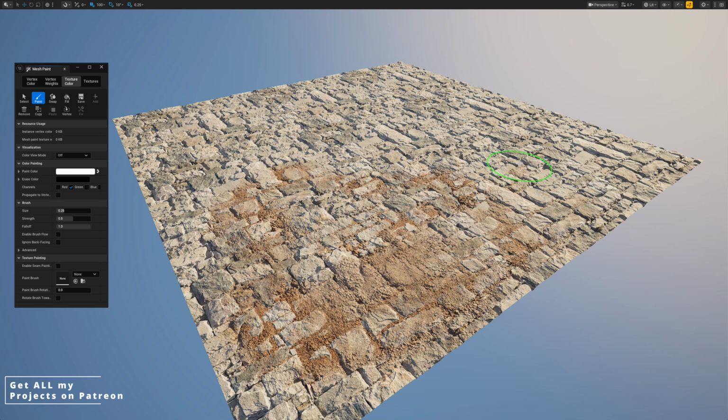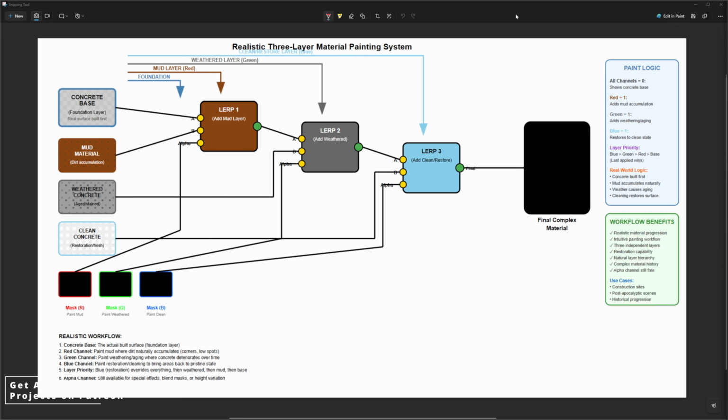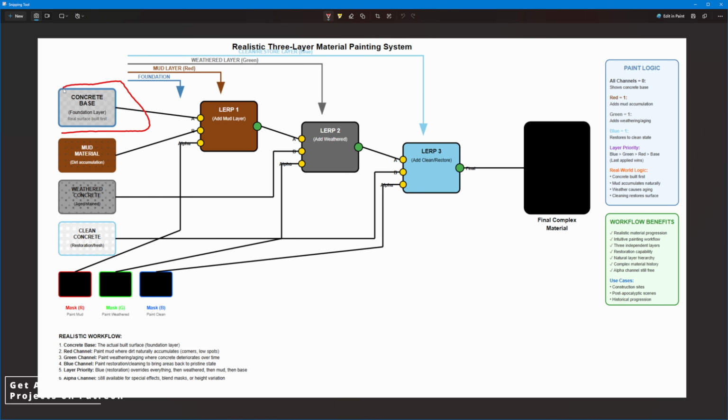This tutorial has two parts, the basic mesh painting setup first, then advanced techniques with realistic blending and displacement mapping. Everything is based on this layer diagram that you're seeing on the screen.